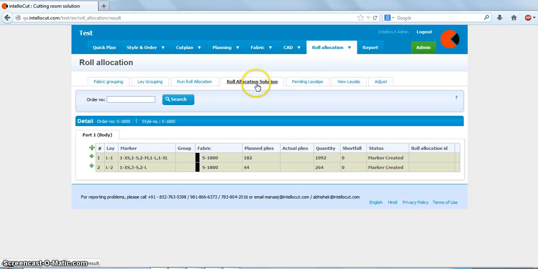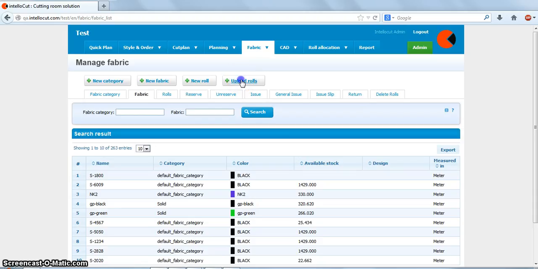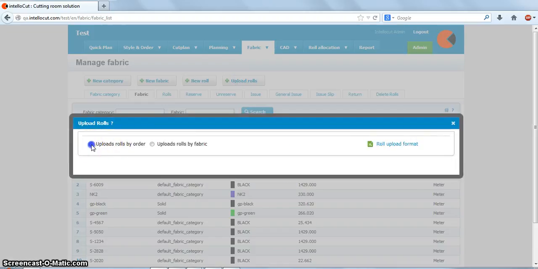We are on Role Allocation Solution screen. Till now in this order we have run the cut plan, made few markers and we have ordered the fabric. So now assuming that the fabric is in-house, we'll go to the fabric section and we'll upload the role information.